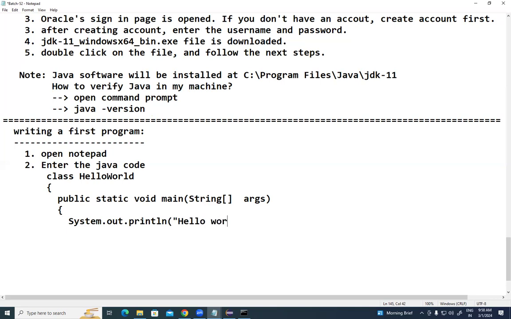Hello world. Whatever you want, you can type. It's a message, right? Whatever you want, you can type. Close this and close this class.